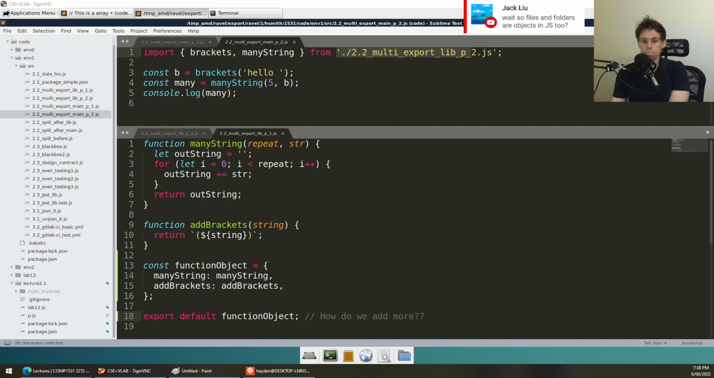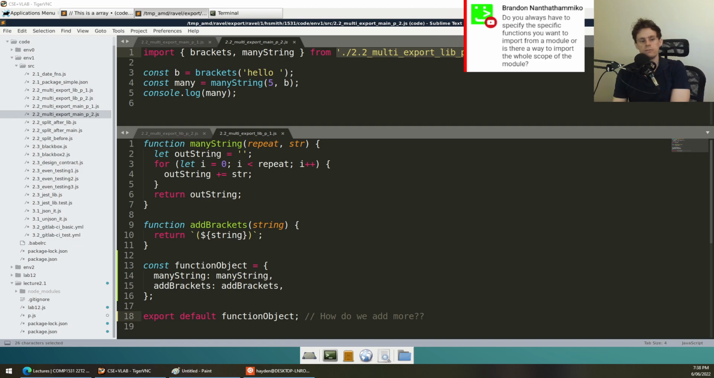Brennan says, do you always have to specify the specific functions you want to import from a module, or is there a way to import the whole scope into a module? What a wonderful question. So there's this kind of hilarious thing, because everyone does it, me included: the sign of you getting more experience as a programmer will generally be when you don't mind things feeling more verbose if they're more clear.